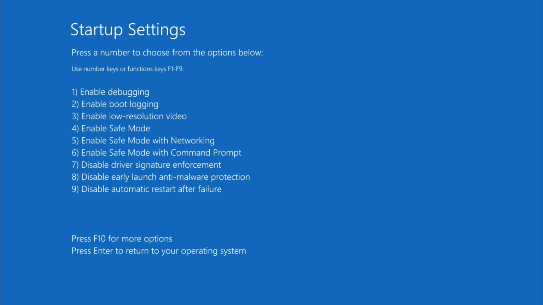Now this is going to take us into safe mode. The three options that we can select are number 4, which is enable safe mode, number 5, which is enable safe mode with networking, and finally number 6, which is enable safe mode with command prompt. I'm going to go ahead and select option number 4, enable safe mode.